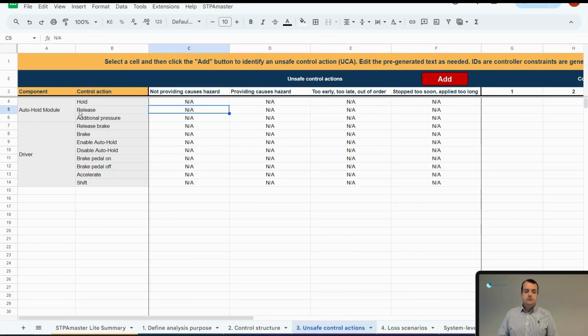In this field you can find the list of predefined components and control actions. These are actually automatically imported from our second step of the STPA analysis, from the control structure. Next to it, you can see the table of 4 types of unsafe control actions. The table is currently empty, so let's try to fill it up.